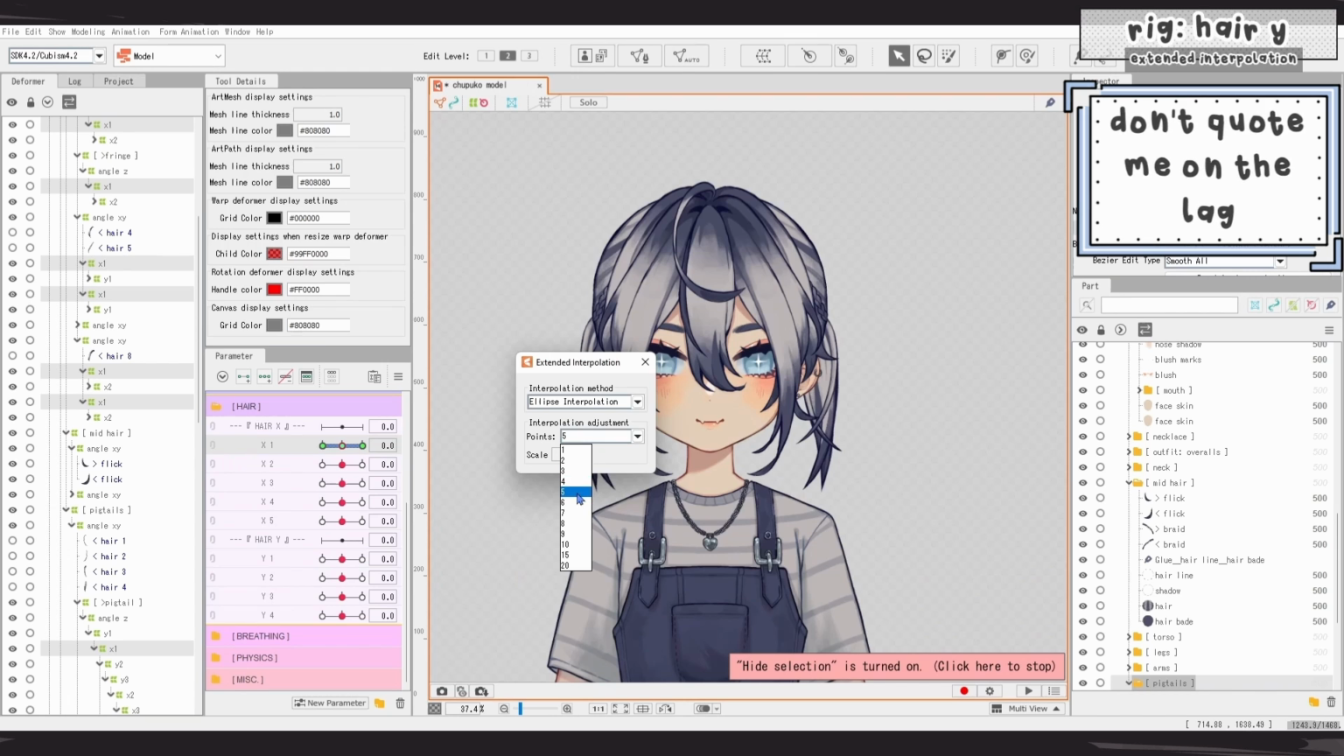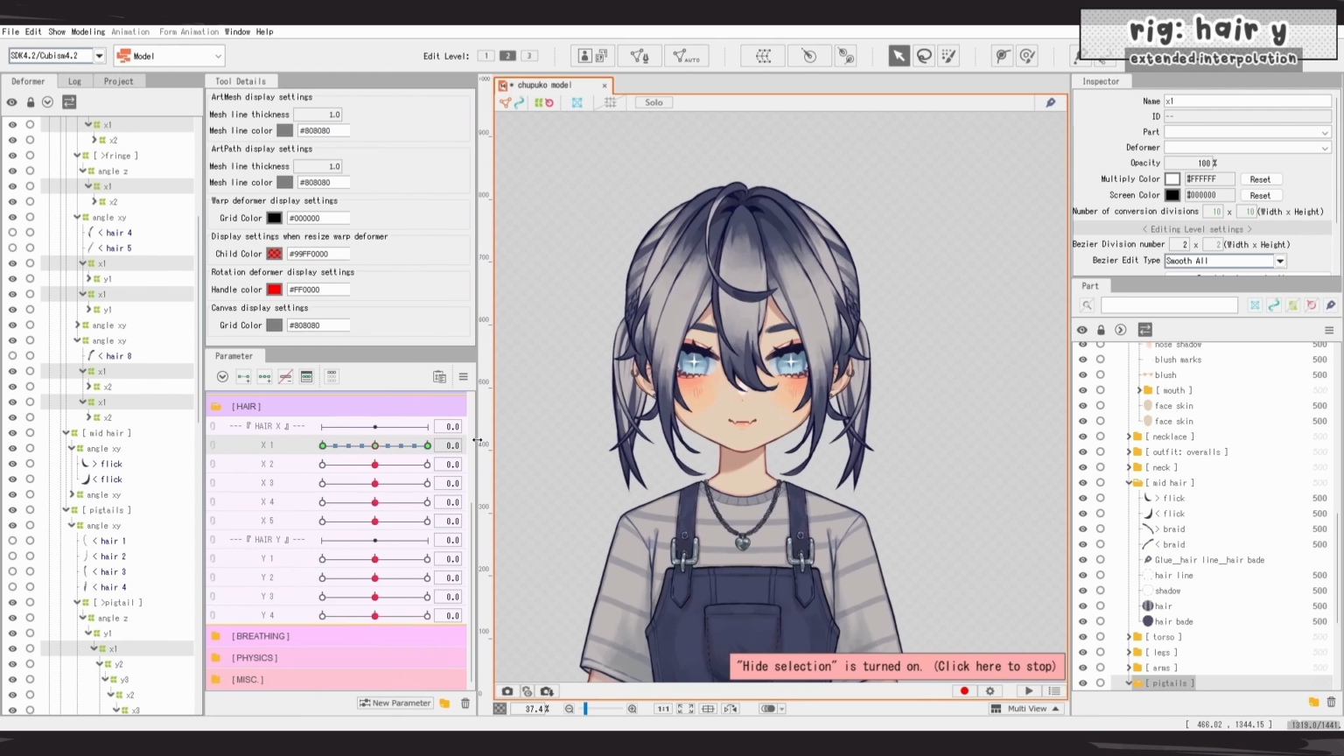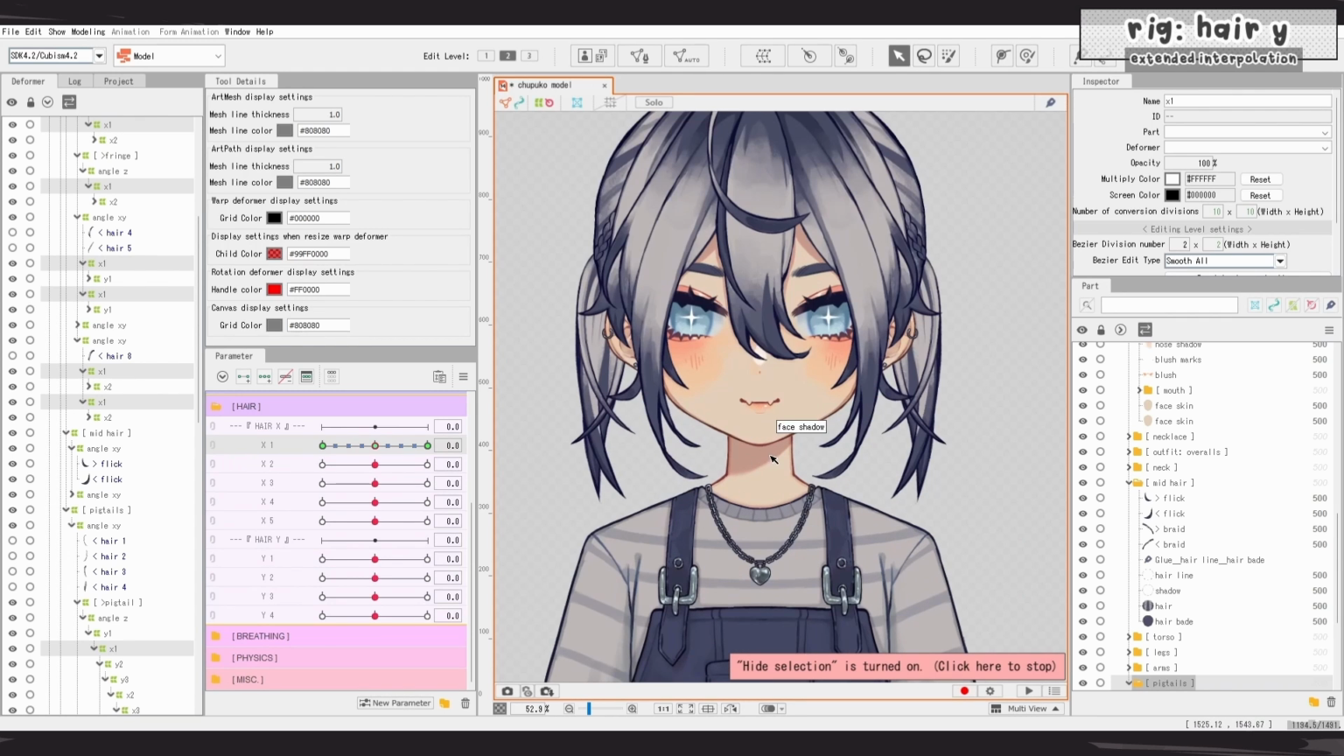But honestly, I don't really need that much, so I will do 3 points and close out of that. And that will add the points here, as you can see. 3 points in between each keyframe. Now, it's kind of hard to explain how this works since my hair is all smooth already, basically.